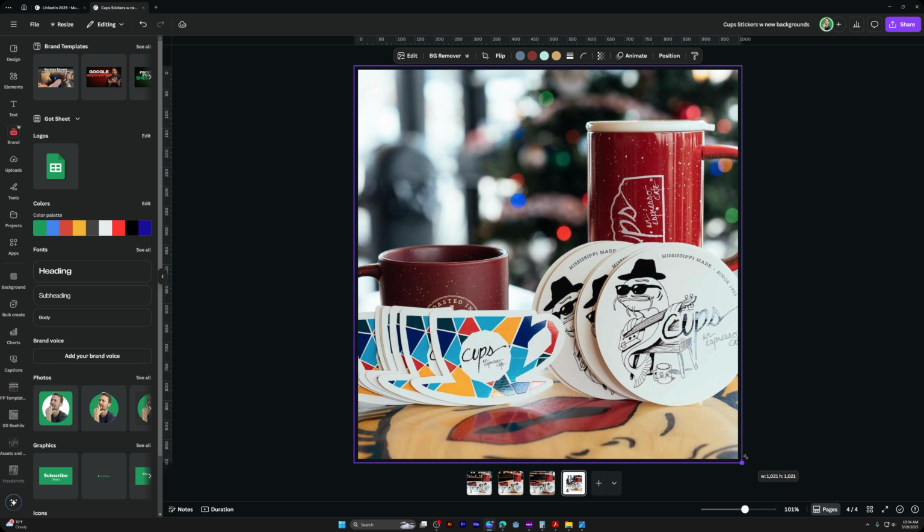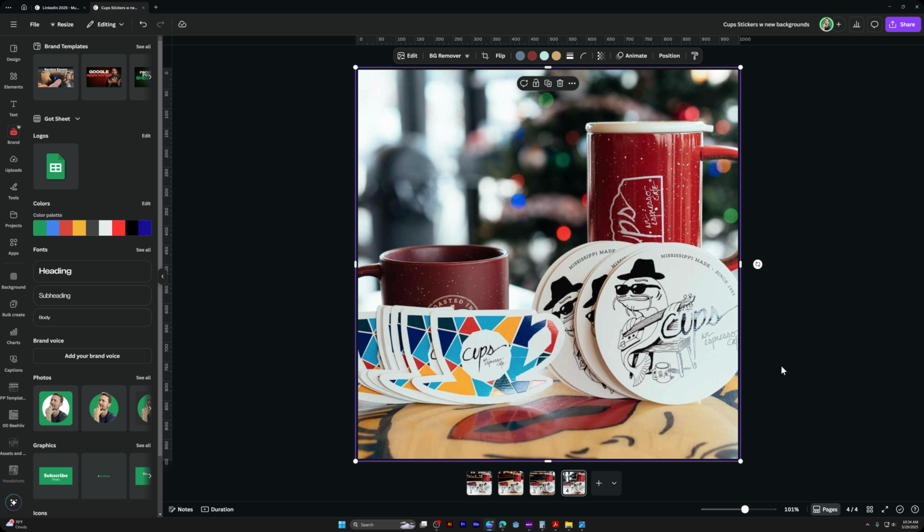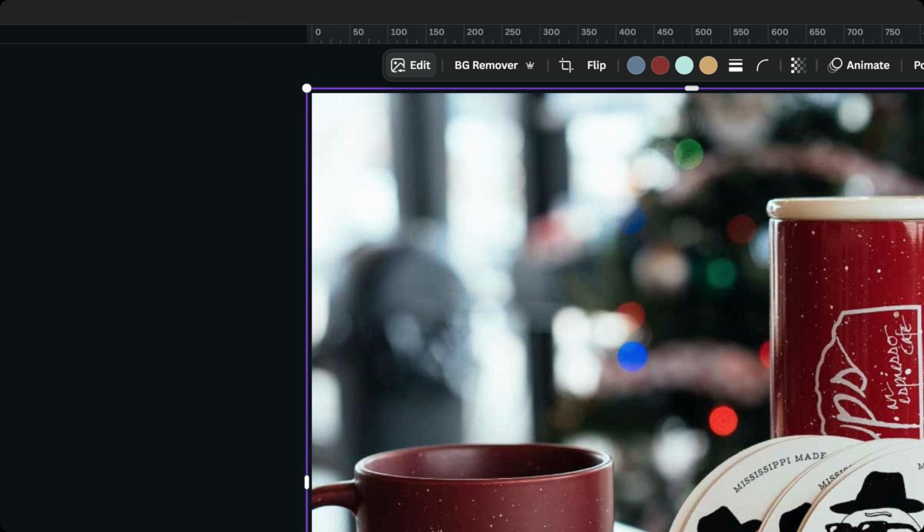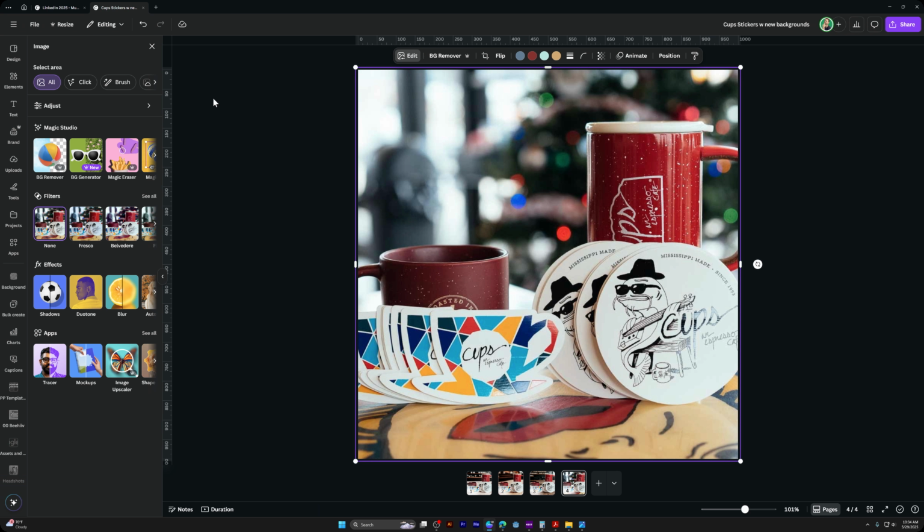Okay, holding down Alt will actually expand that proportionally. So now this takes up the whole frame. Come up here to edit. I'm up here at the top, edit, click this. And then over here on the right side, we've got this Magic Studio place. This is the place you want to be.